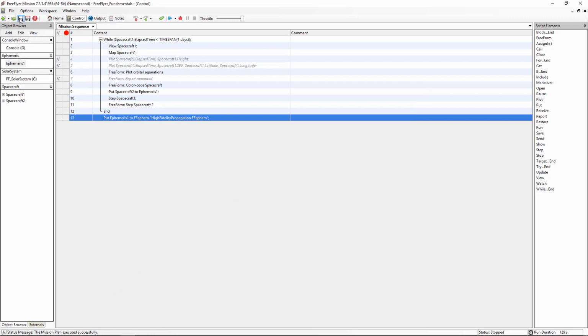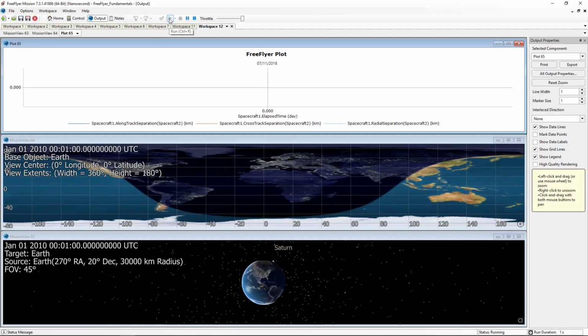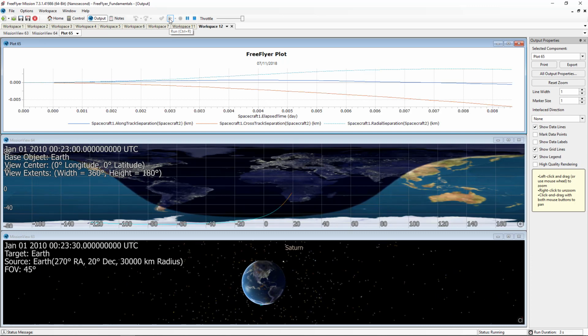Now save and run your mission plan. When it's finished running, find the Ephemeris file and inspect it in a text editor.